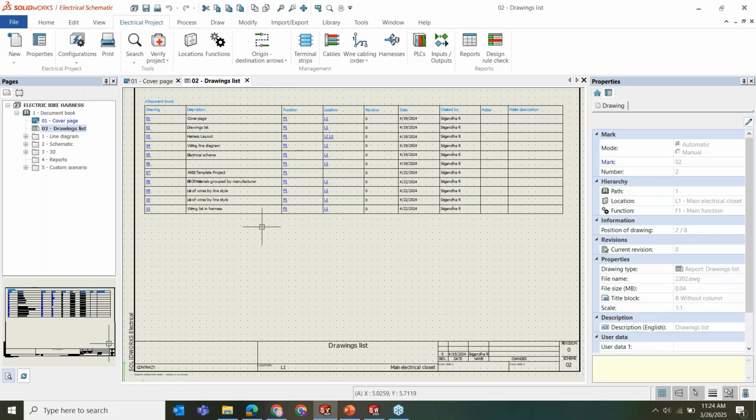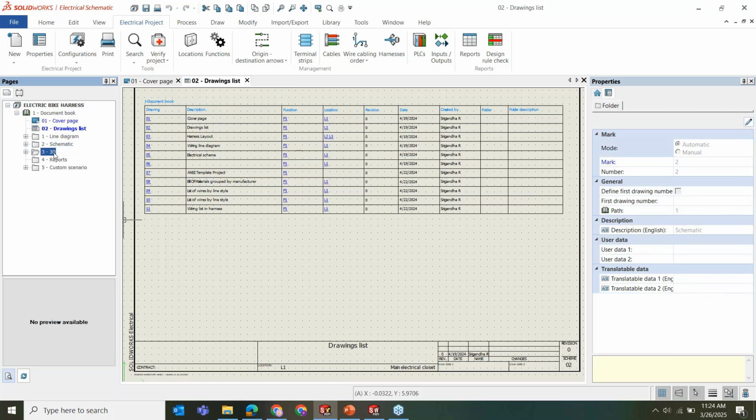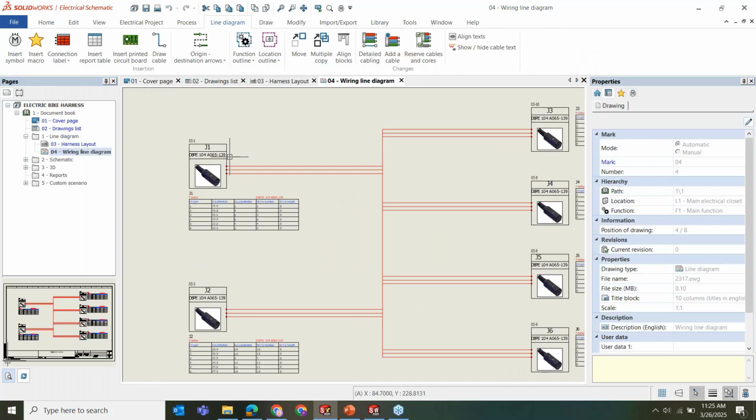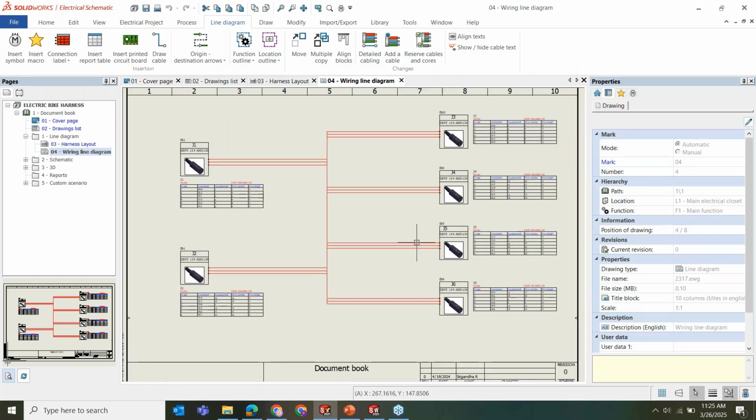Now, another thing that I want to show here is the folder structure that I have created. You can see line diagram has its own folder, schematics has its own folder, 3D has its own folder, reports has its own folder, and I have created a custom scenario folder just for example purposes. So all of this we will take a look at one by one. Now harness layout, what is it going to look like? You can see this is what it is going to look like. This is just a dummy representation of what is going on in the actual electric vehicle. So bike harness, you can see. If I want a more technical one, where I only want to understand the connectors, the battery connectors, then I can choose this kind of scenario.